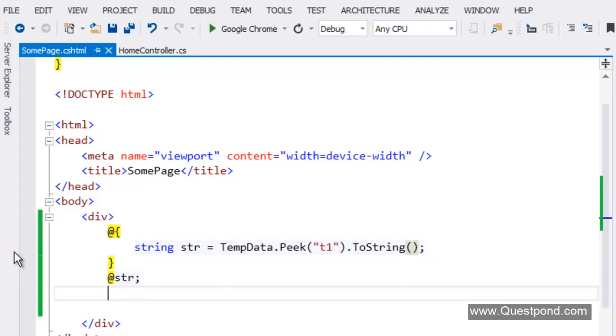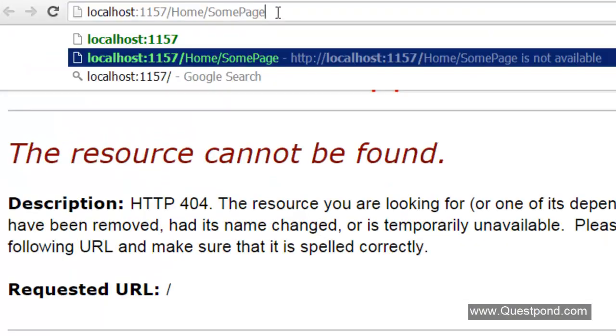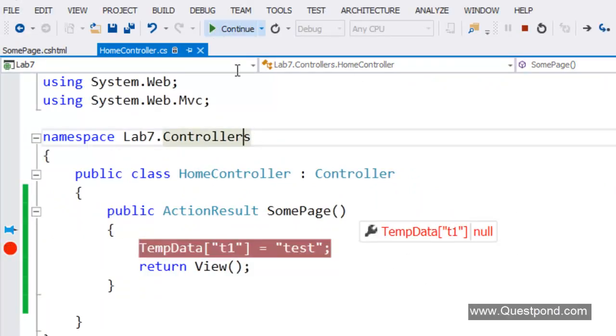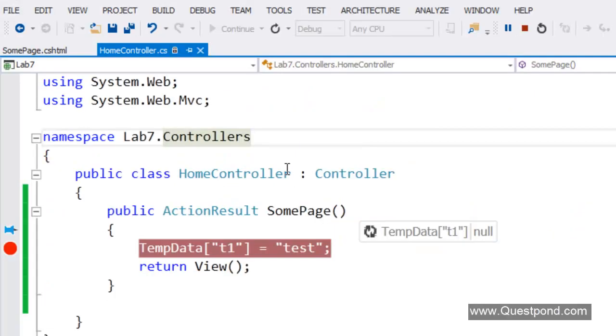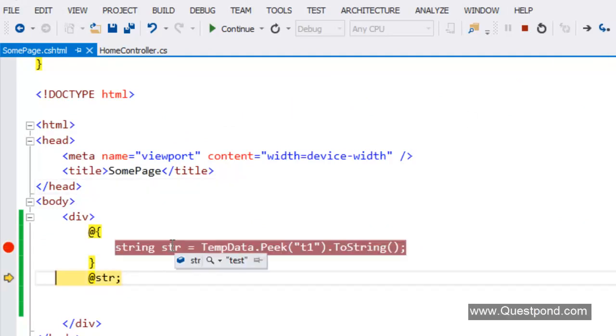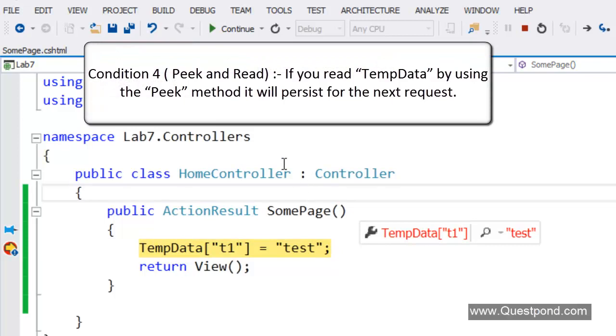There it is. So I'm going to put a debug point. In this case also, the value will be persisted for the next request. So I'm calling this action some page. There it goes, the value is null. In the view, I am not reading the value normally now. I am reading the value by using a peek, right? So it reads the value. You can see the value of string is test. That is right. And now if I again come for the next request, you can see that it has maintained the value.